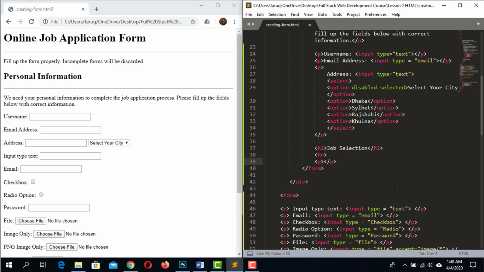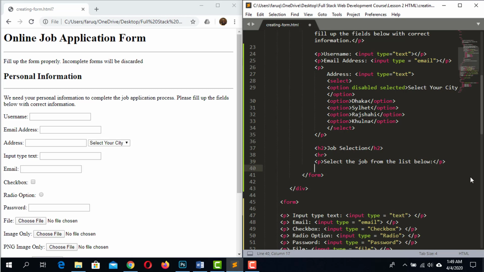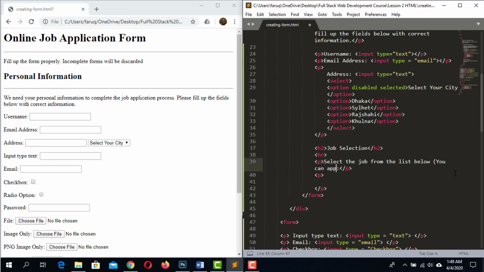Now creating a paragraph element to give an instruction to the users. It says, select the job from the list below. We're going to create the list using radio options. I'm going to put the options inside of a paragraph. Let's mention that a user can apply for one job only. And that's exactly what radio options do. It allows choosing only one option from a group of options.